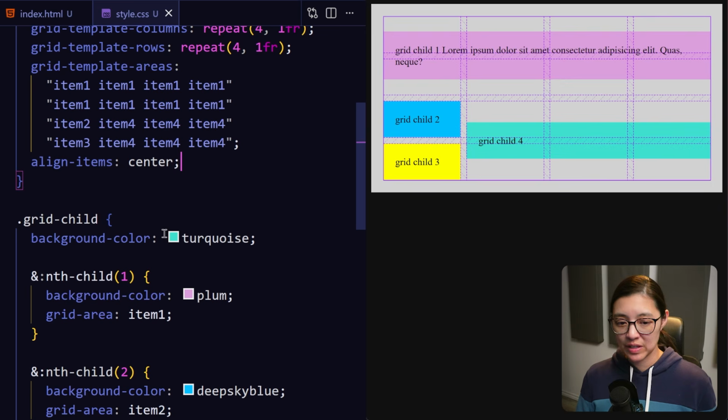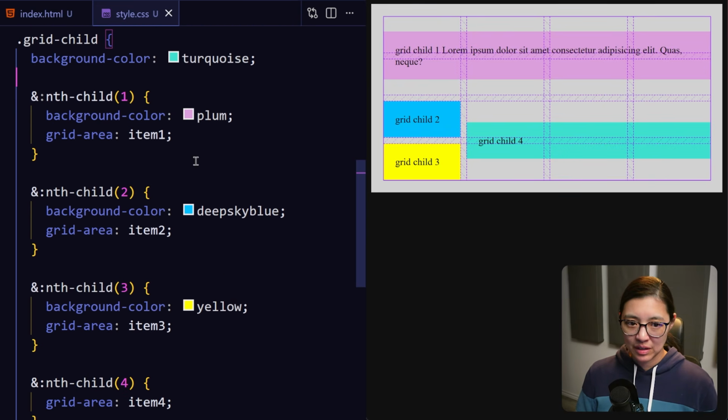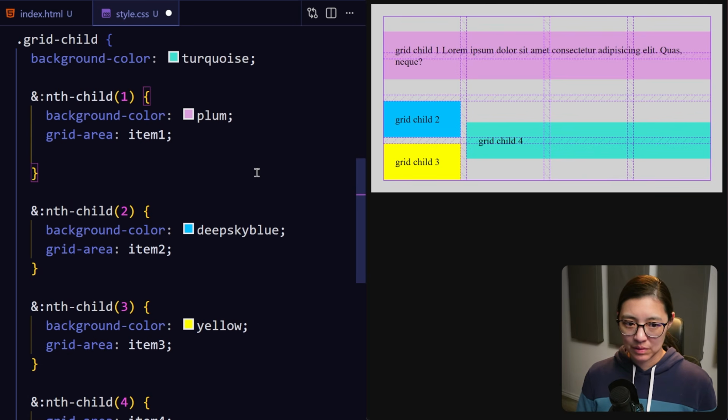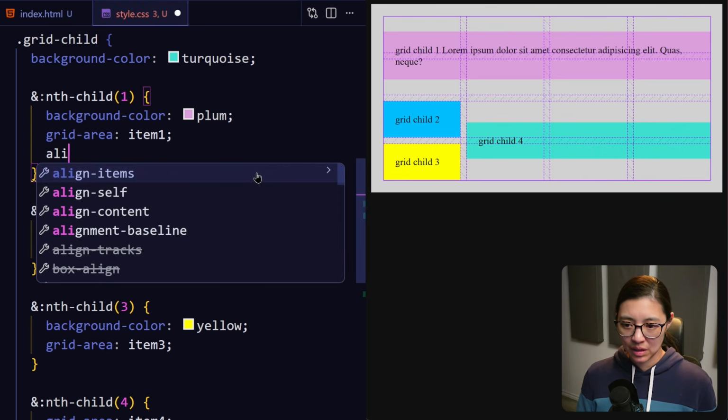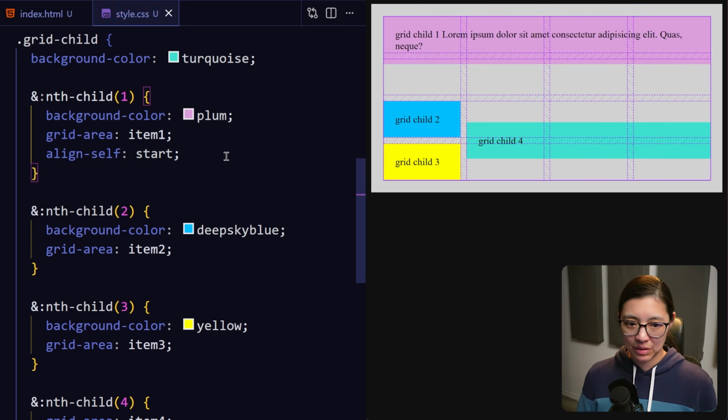And similar to justify self, we can individually align grid child items using the align self property. So let's say I want to vertically set the first grid child item to the top. I can say align self, start, and there we go.